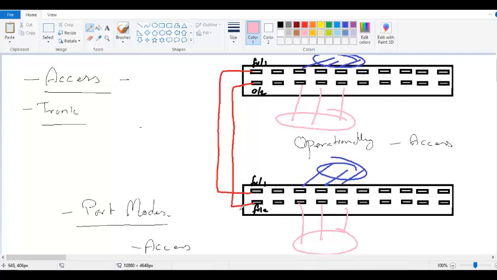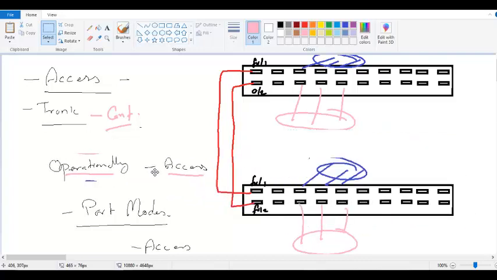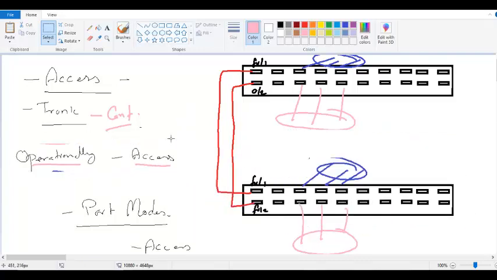Now, only when we are configuring a port as a trunk, you have to configure this. By default, all the ports will be operationally access. So when you connect a wire like this back to back, they are not going to be a trunk port. So the link also will not be a trunk link.